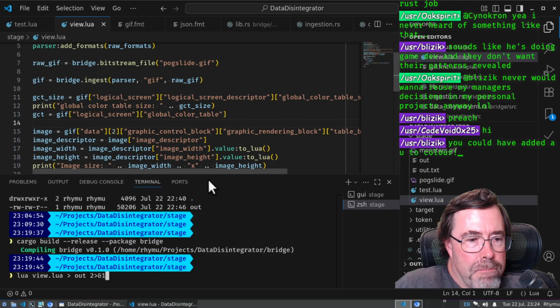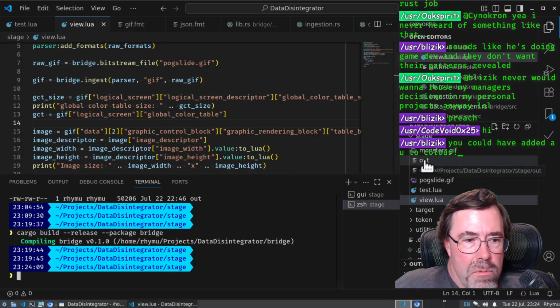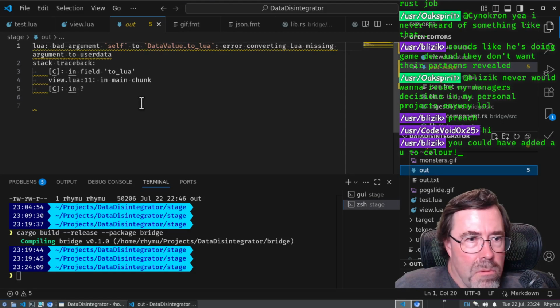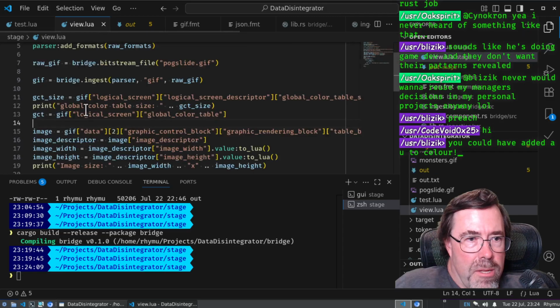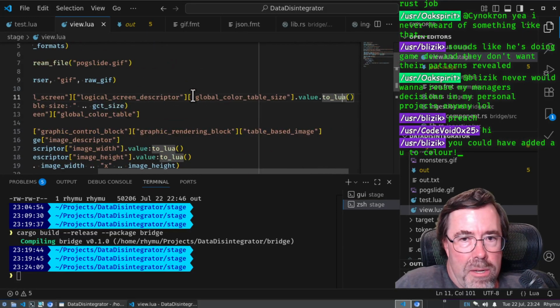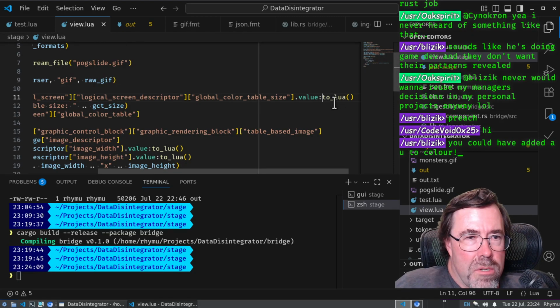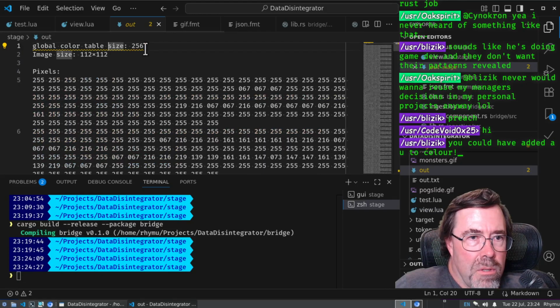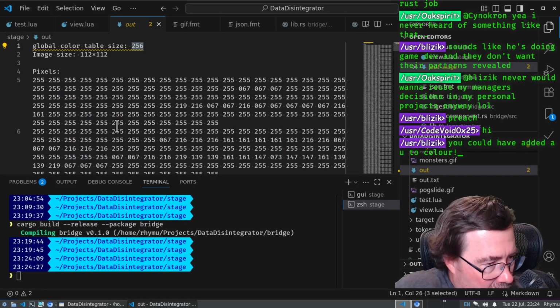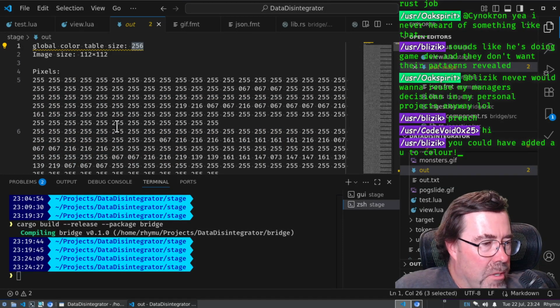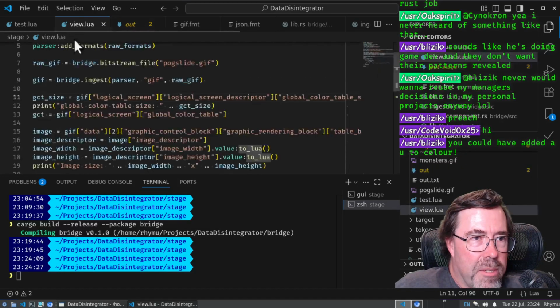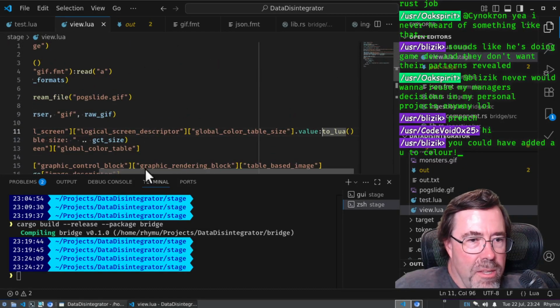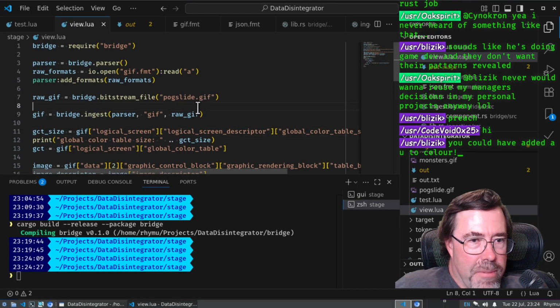Okay. Oh, bad argument self to two. Oh, I make that mistake a lot. It's a method, to Lua, which we should probably clean up. 256. Yay. Could have added a U to color. Yes, I could have, but I am American. Americans have funny spellings for things.